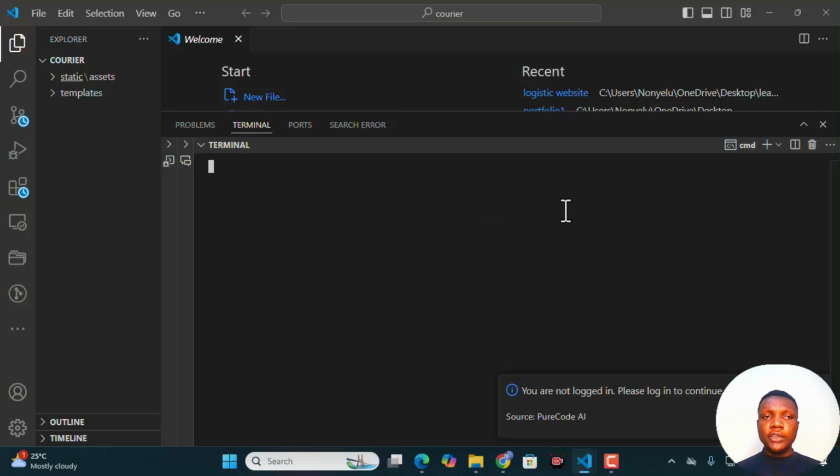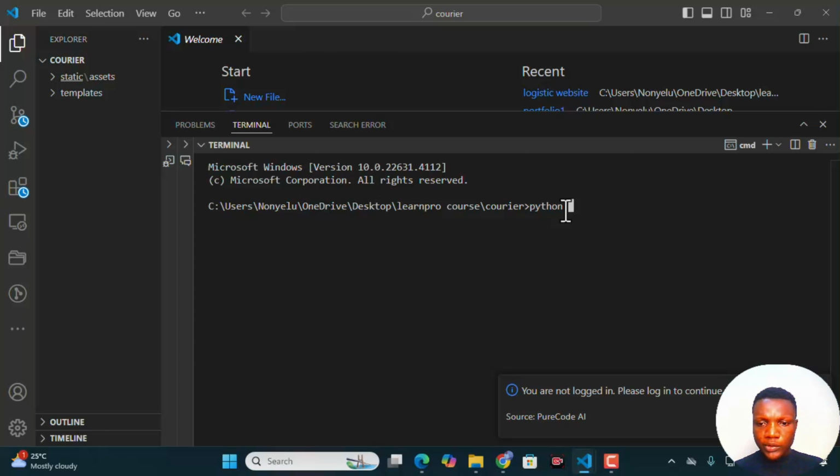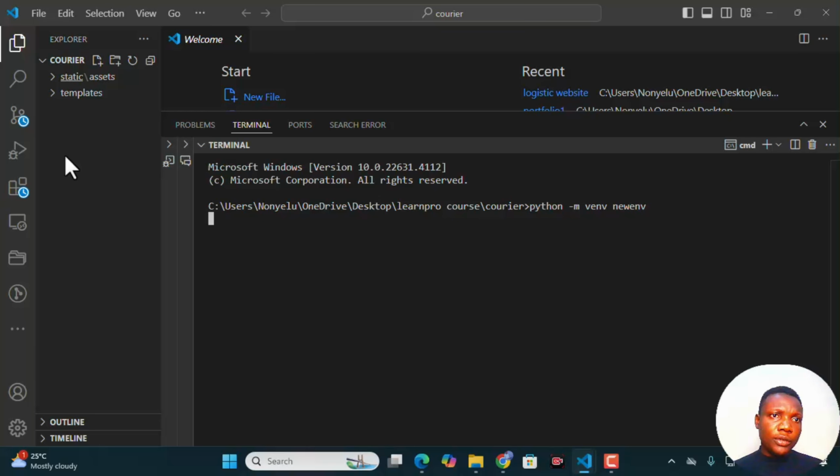Now let's create a virtual environment. To create a virtual environment, we use python -m venv, and then the name of the virtual environment. That's the easiest way to create a virtual environment. Let me call it new_env, signifying new environment. We can hit enter, and you will notice that a folder is going to be created at this place. Let's wait for it. So you can see a new folder is created here, and this is the virtual environment.